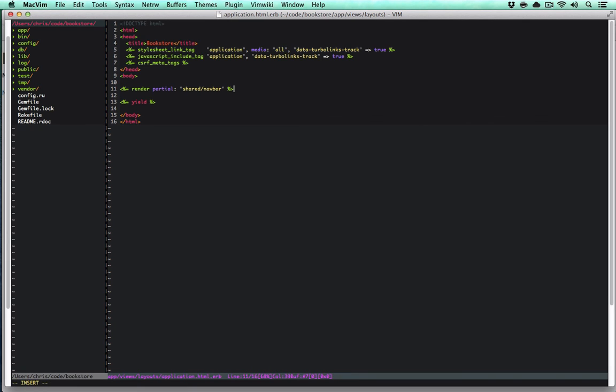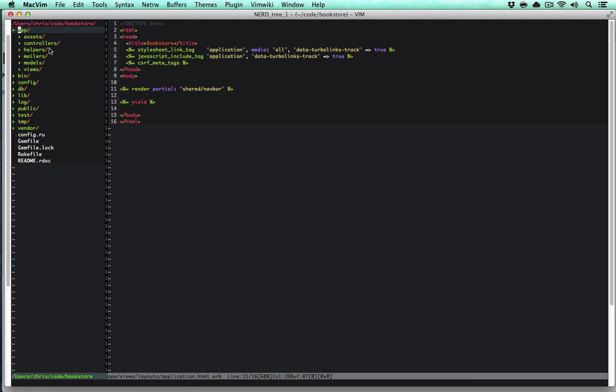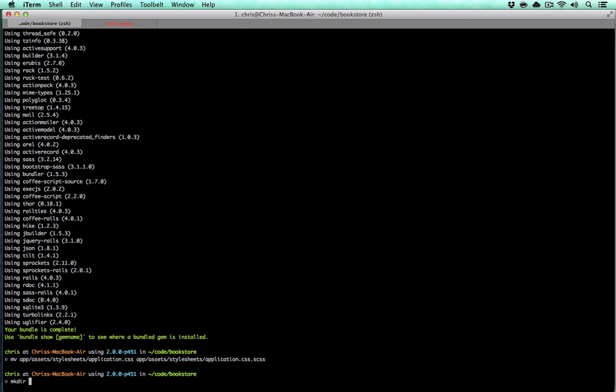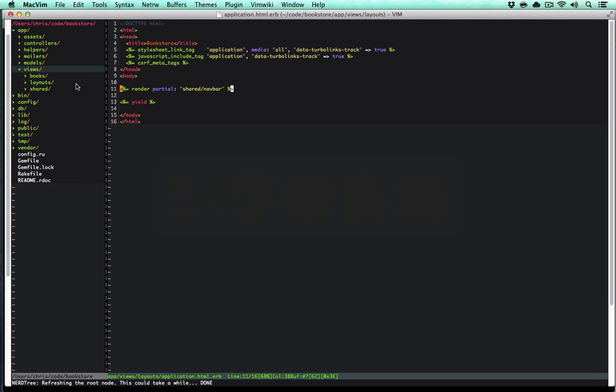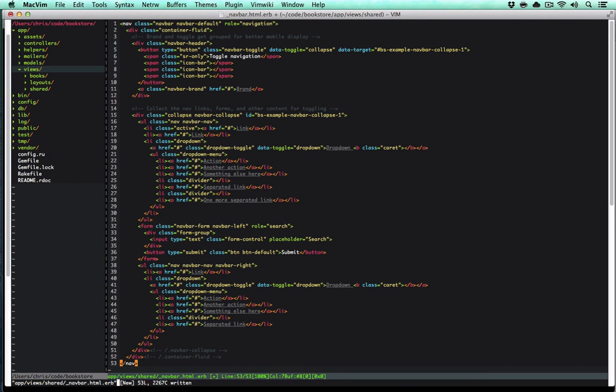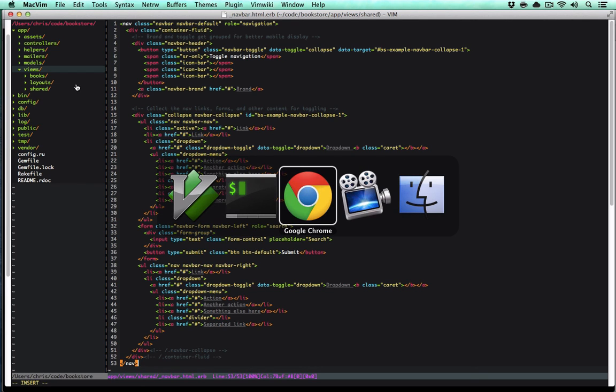And this is going to look in the app/views, and I'll show you over here, app/views. We'll look for a folder in here called shared with a partial navbar in it. So I'm going to go back to the terminal and make directory app/views/shared. And then back in Vim, we can edit the app/views/shared/_navbar.html.erb file. And here we can paste in the navbar. And now that will render on every single page that the application layout is rendered on.